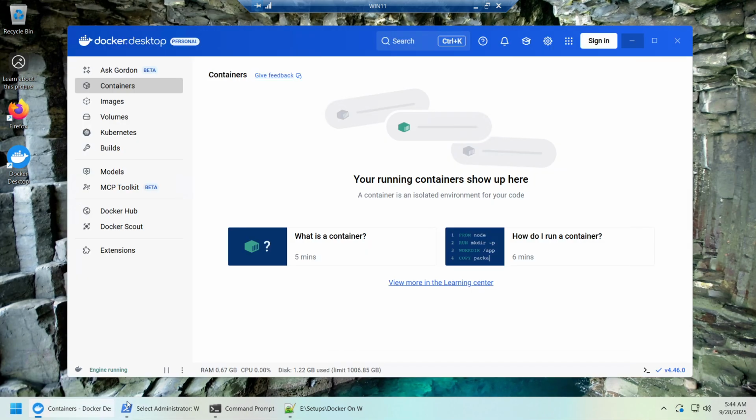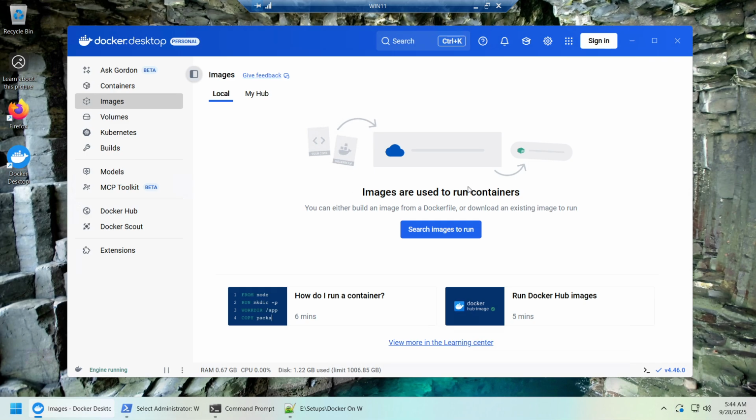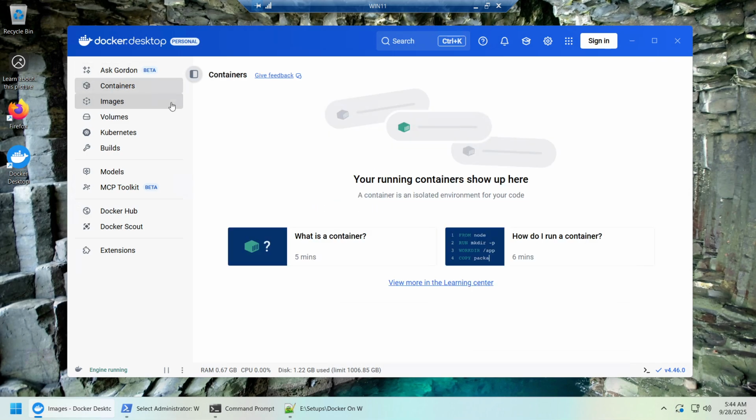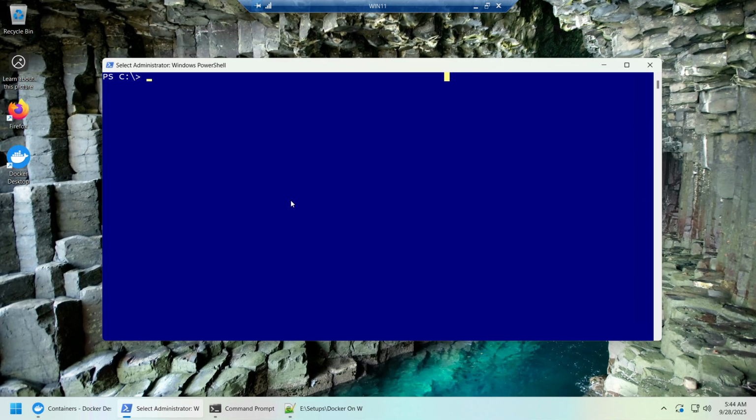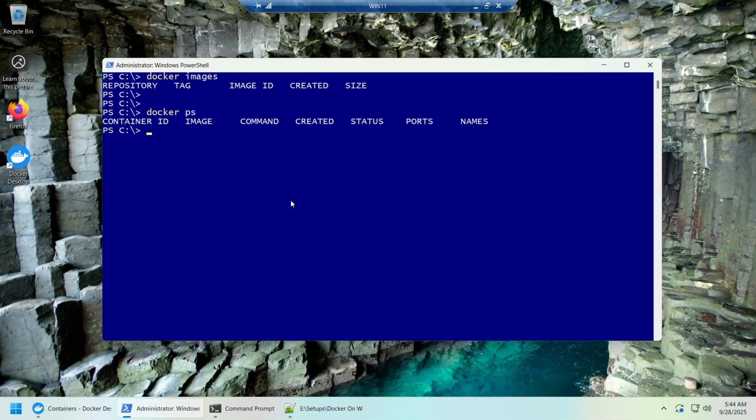Let's find out. Under the images, you can see we don't have any images, neither do we have any running containers. You can see your running containers, and there are no running containers. You can verify the same thing using PowerShell. If I say docker images, you can see I don't have any images, and if I run docker ps, you can see there is no container ID running on this particular machine.